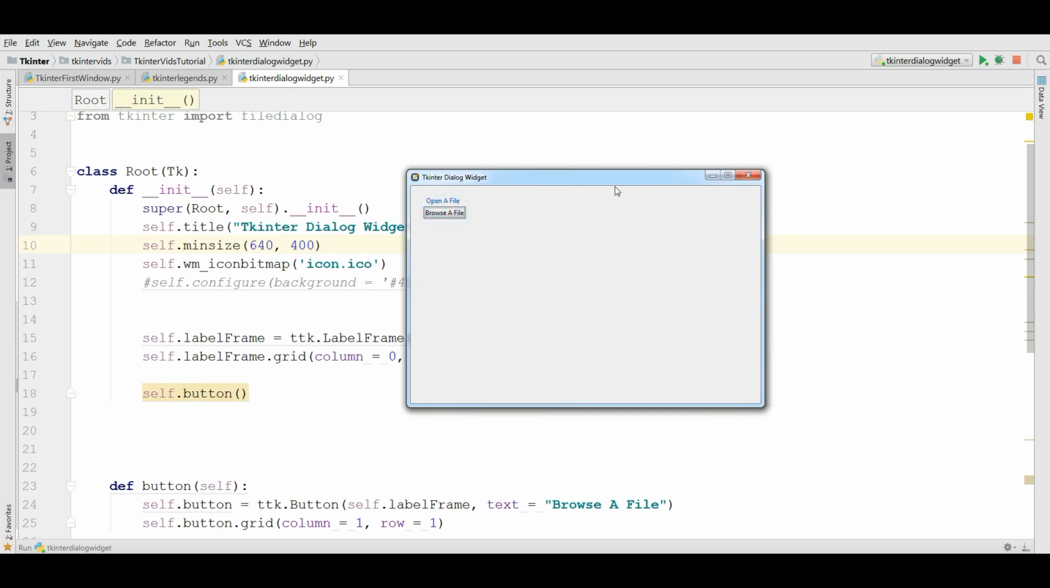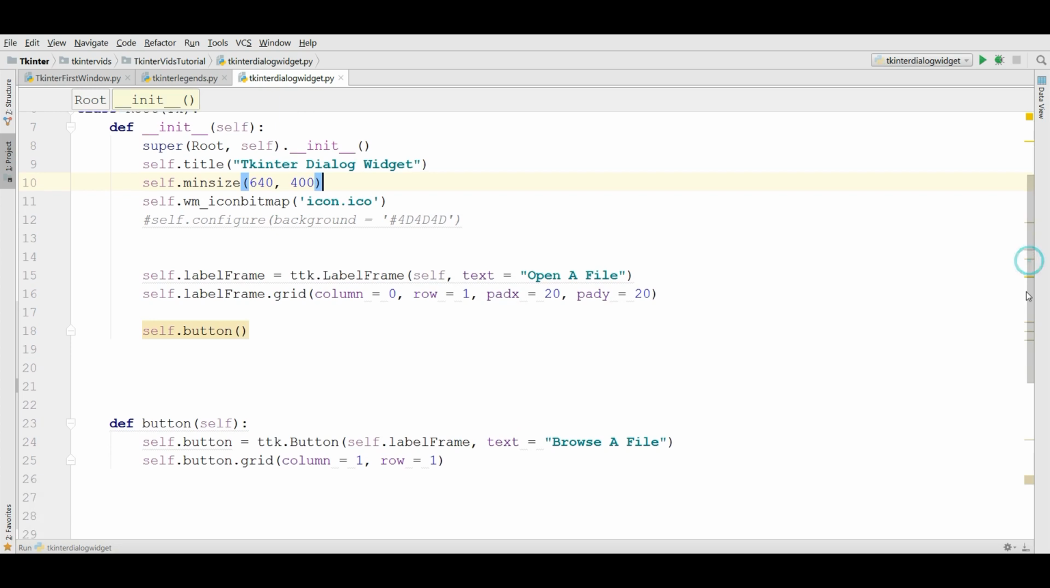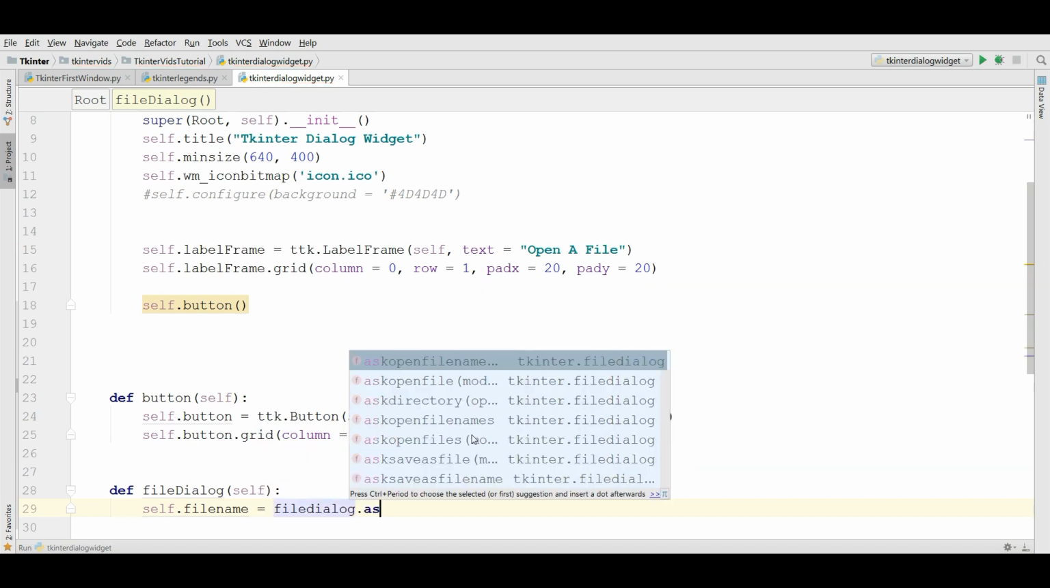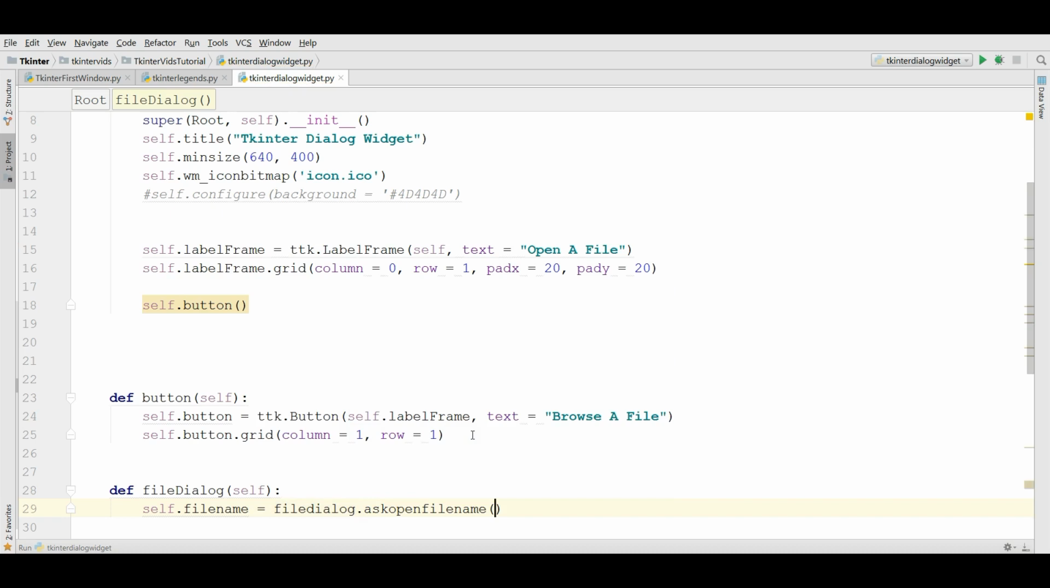If I click on this, there's no functionality for this button. Now I'm going to add this functionality to my button. We are going to create another method in here with the name file dialog. In the file dialog, first I'm going to create a variable self.filename and take filedialog.askopenfilename. It needs some parameters. The first one is the initialdir, I give it by default. Also it needs a title to select a file.